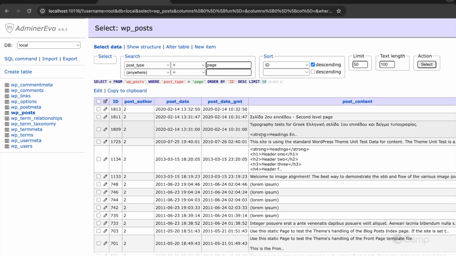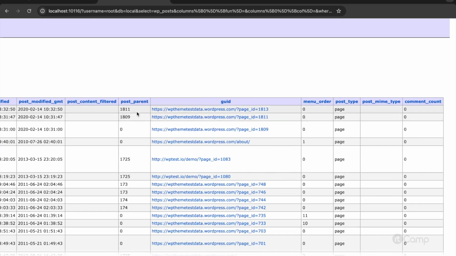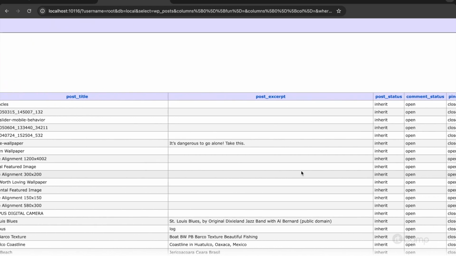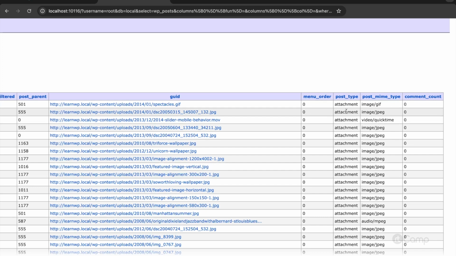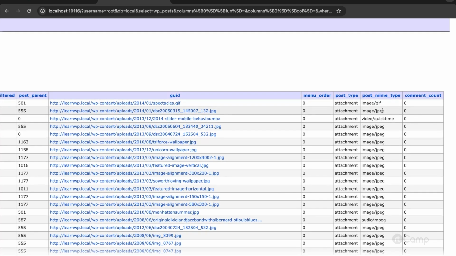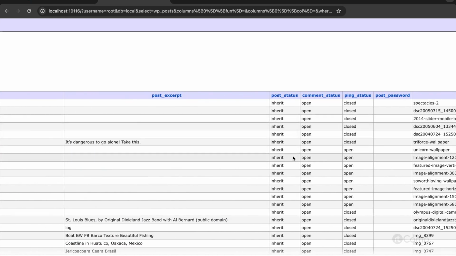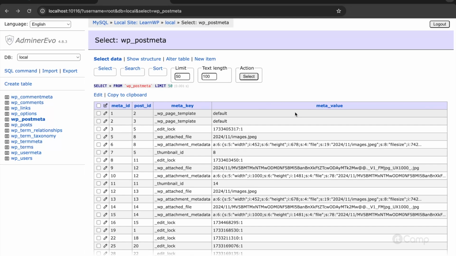Pages are hierarchical, meaning they can have parent and child relationships. For example, a page with ID 1813 might have a parent page, with its post parent set to another page's ID. Media files are stored in the WP post table as attachments. The post type is attachment and their post MIME type specifies the type of media. Example, image slash JPEG, image slash GIF, video slash QuickTime, or application slash PDF. Media files have a default post status of inherit. All additional metadata related to post and attachment is stored in the WP post meta table.